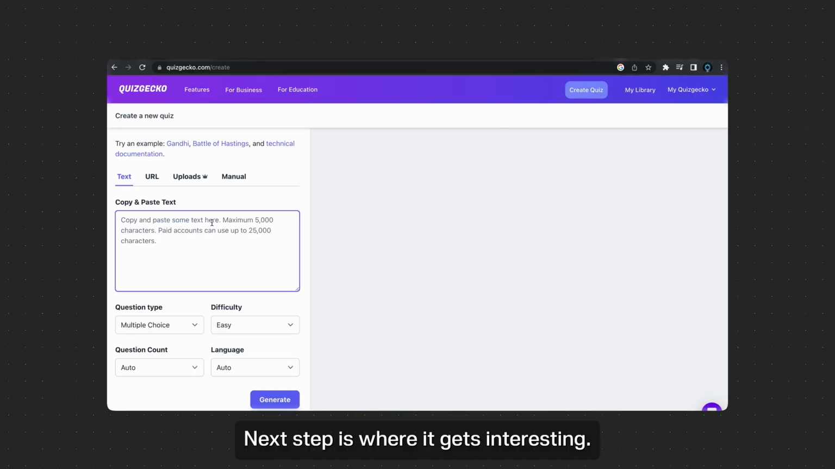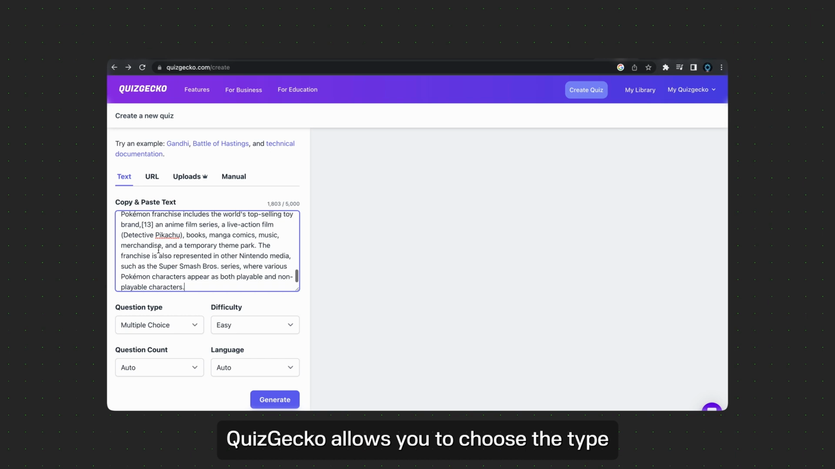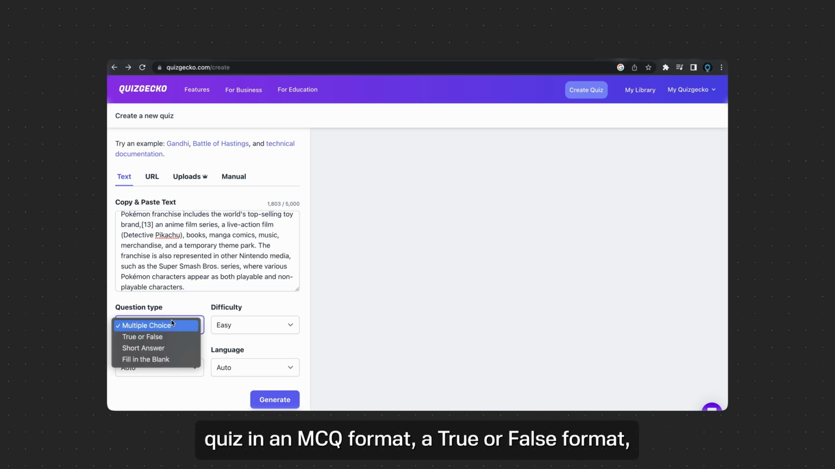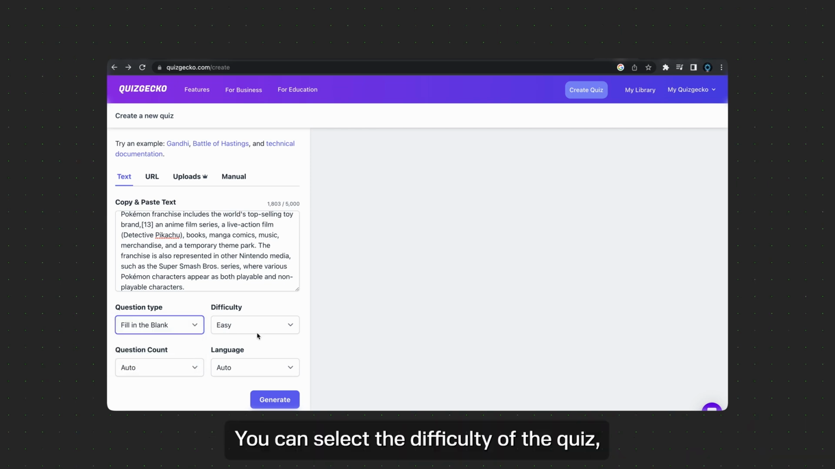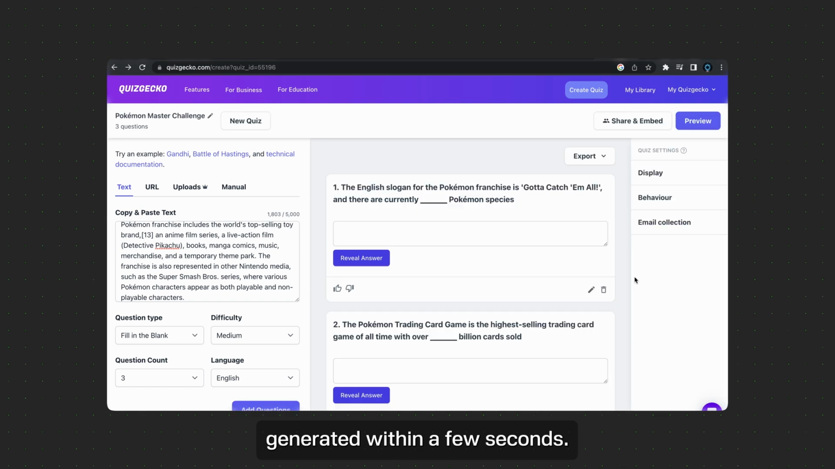Next step is where it gets interesting. QuizGecko allows you to choose the type of questions you want, whether you want a quiz in an MCQ format, or a true or false format, or a fill-in-the-blank format. You can select the difficulty of the quiz, number of questions you want to generate, and the language of the quiz. Finally, click on Add Questions and your quiz will be generated within a few seconds.